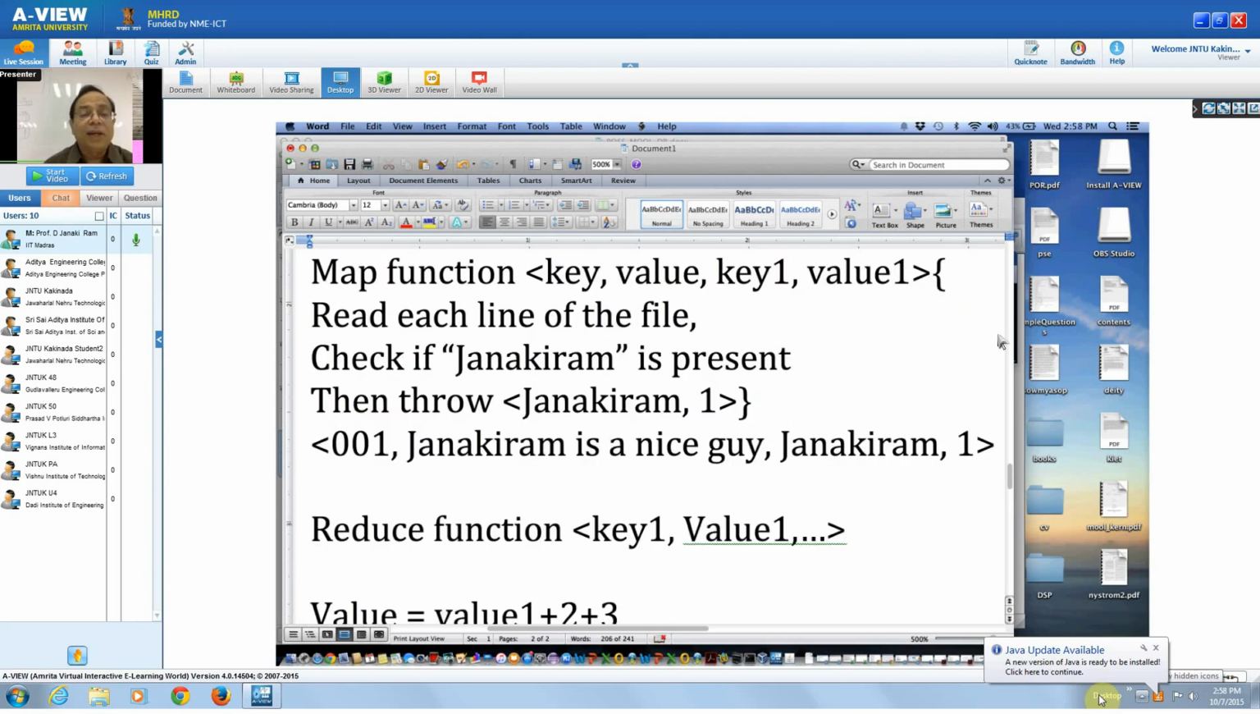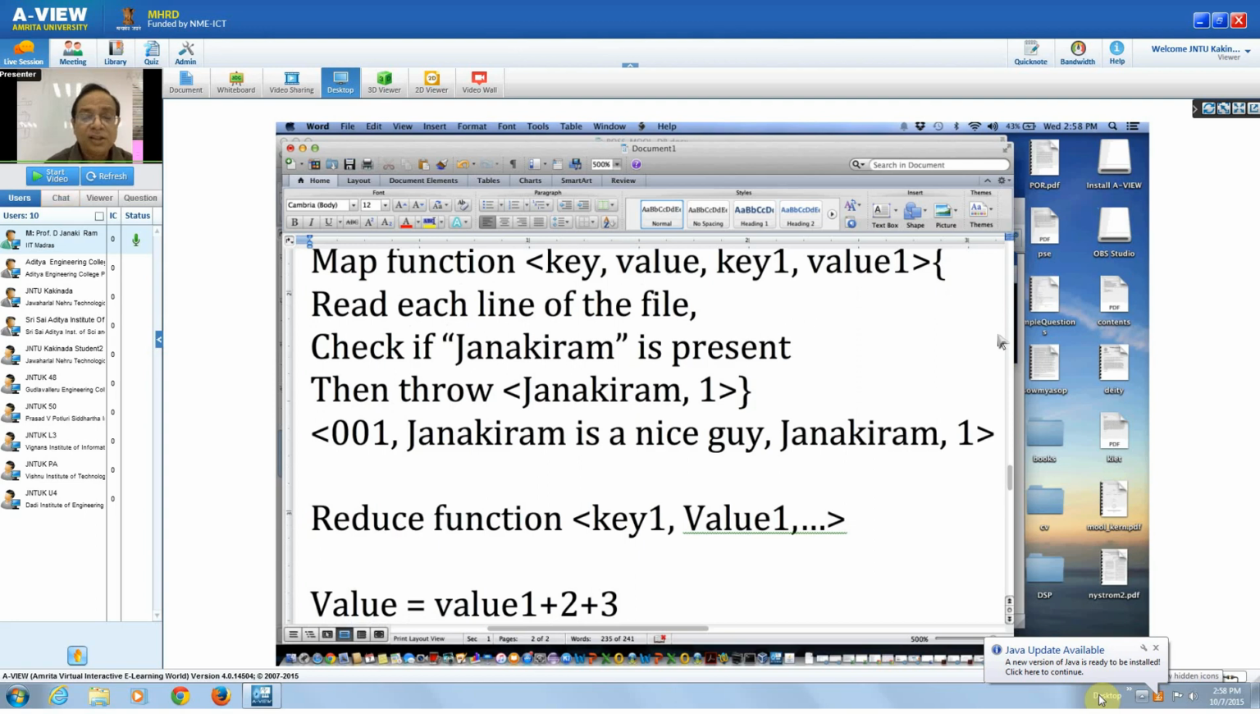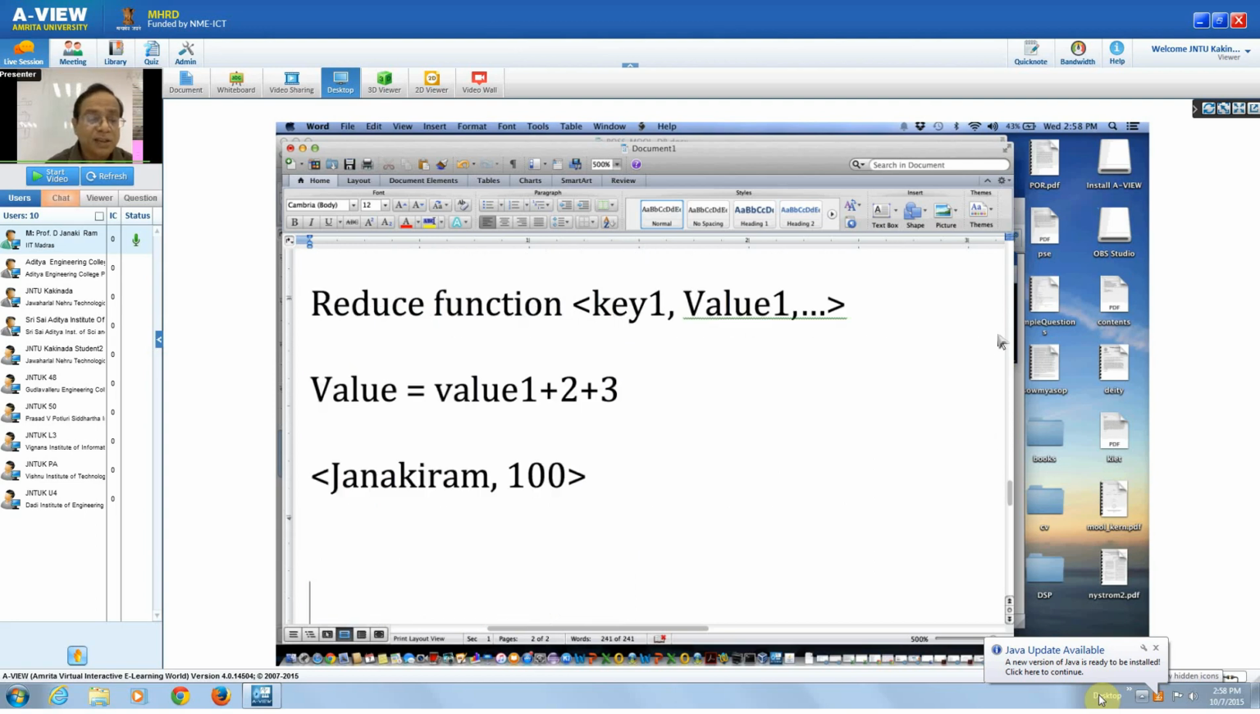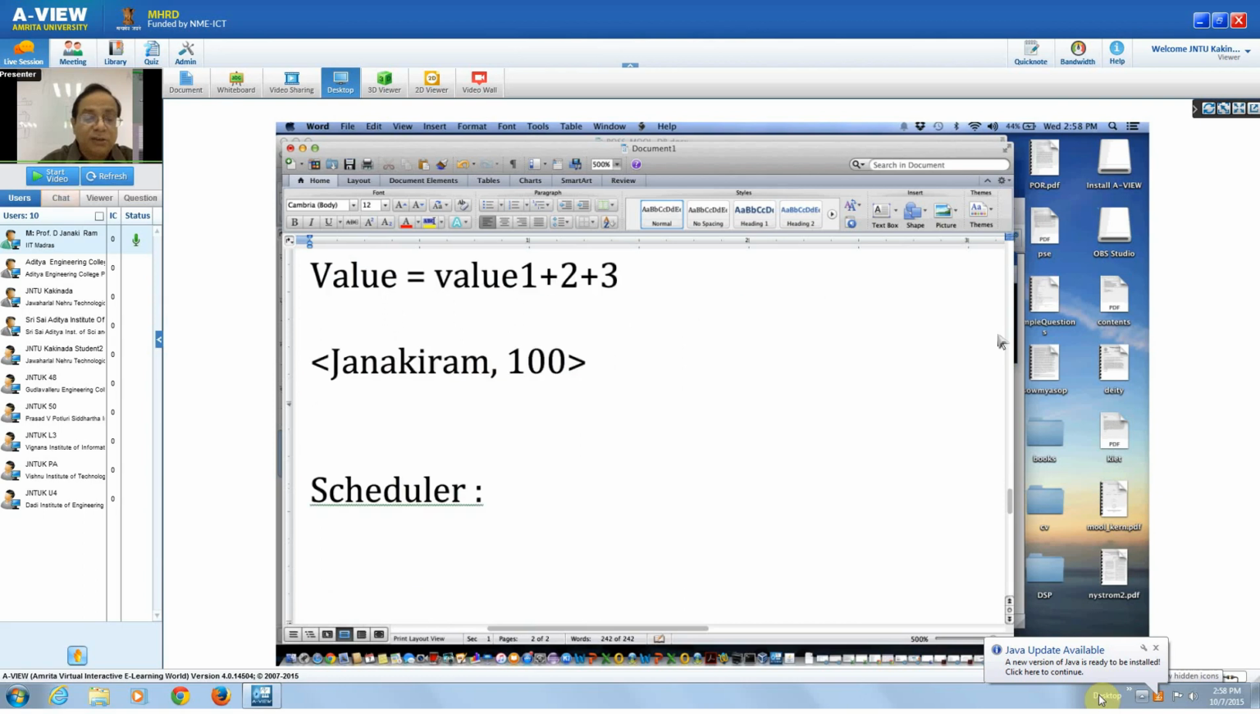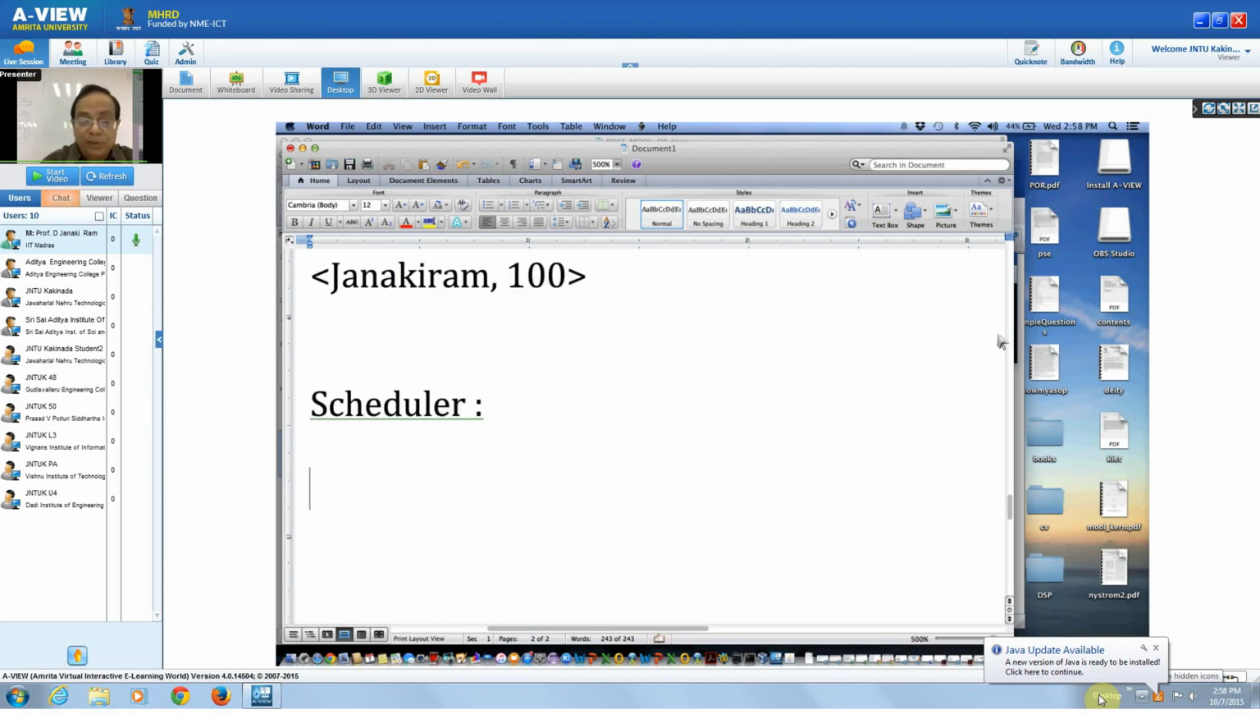Now as you can see, my whole distributed program is reduced to writing a map function and a reduce function. I just write them and give them to the system. What the system does is decide where all the maps are running, so give this function to the scheduler.